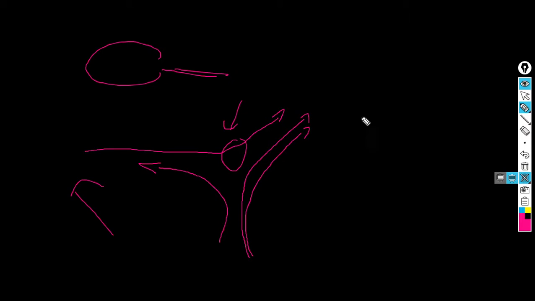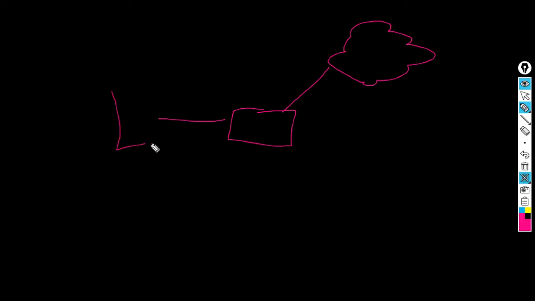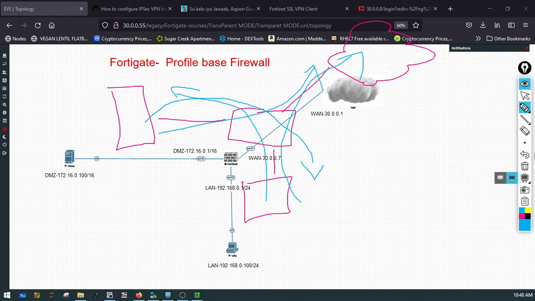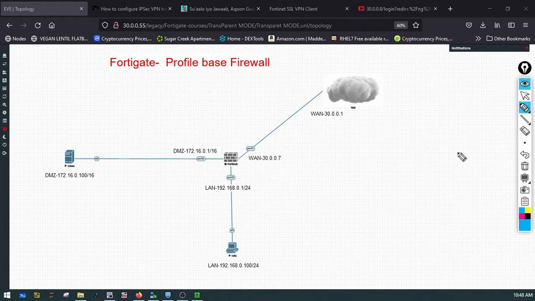So just to make sure that we understand, we have the internet, one box for firewall. This is the DMZ with the server box. We have the LAN. We make sure the traffic goes from here to WAN and then to DMZ, and then from DMZ to LAN and DMZ to the WAN, right? Vice versa. So that's the topology we have today.